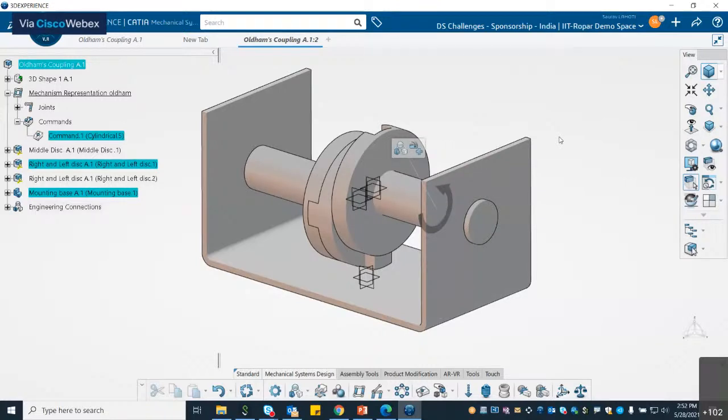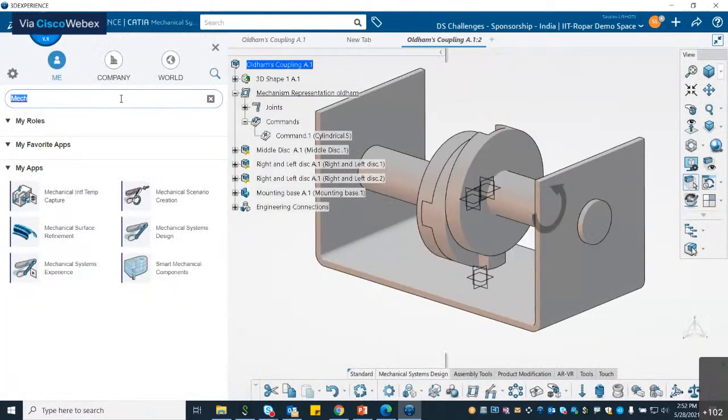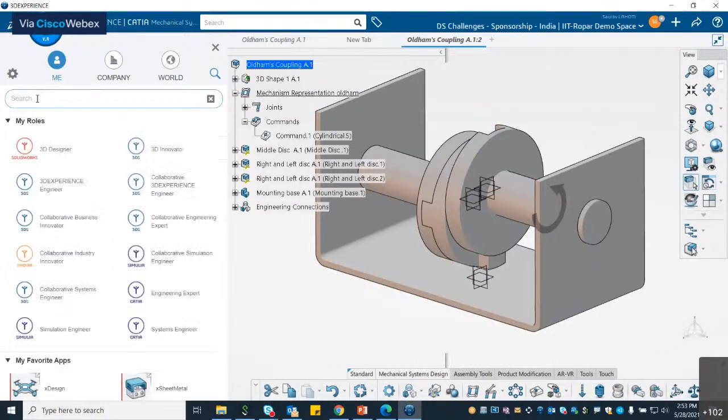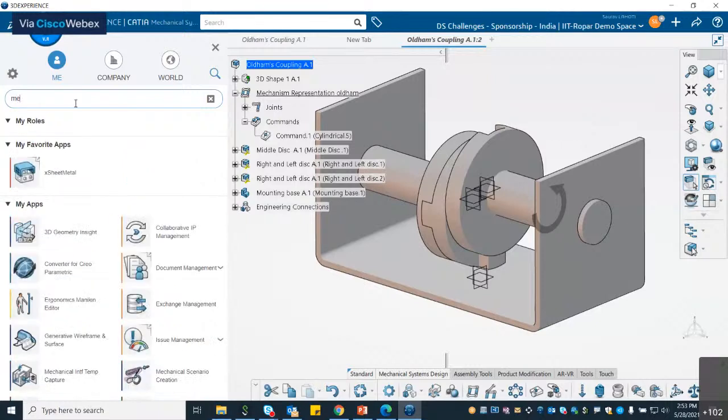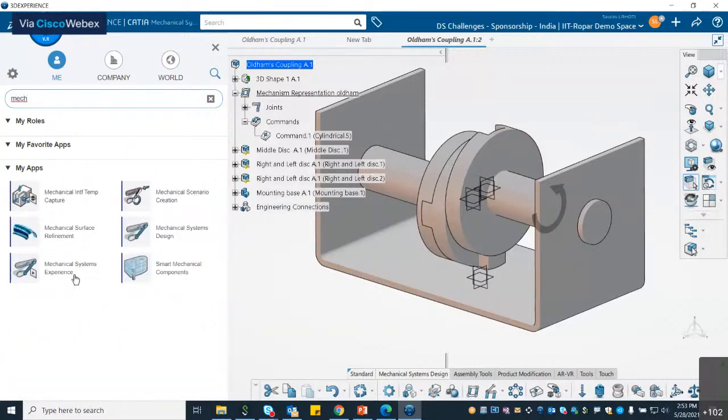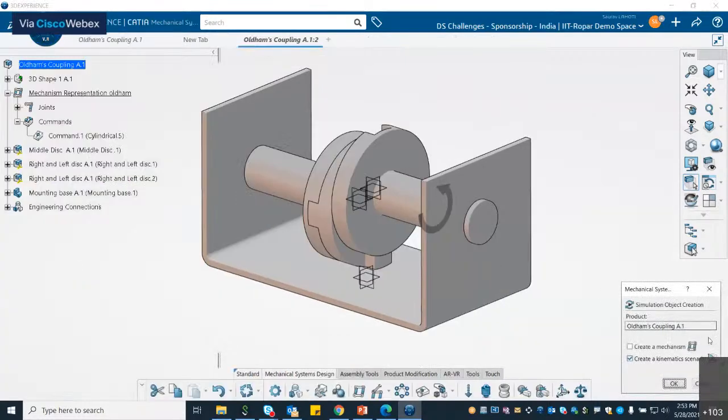To do its kinematic simulation, you now have to switch to the next app, that is experience. You are already having mechanical system experience. Please note that this app is under the engineering expert or system designer role. But if you have a search tab, just search mech and you will get it in my app. Click on mechanical system experience and create a new kinematic scenario.